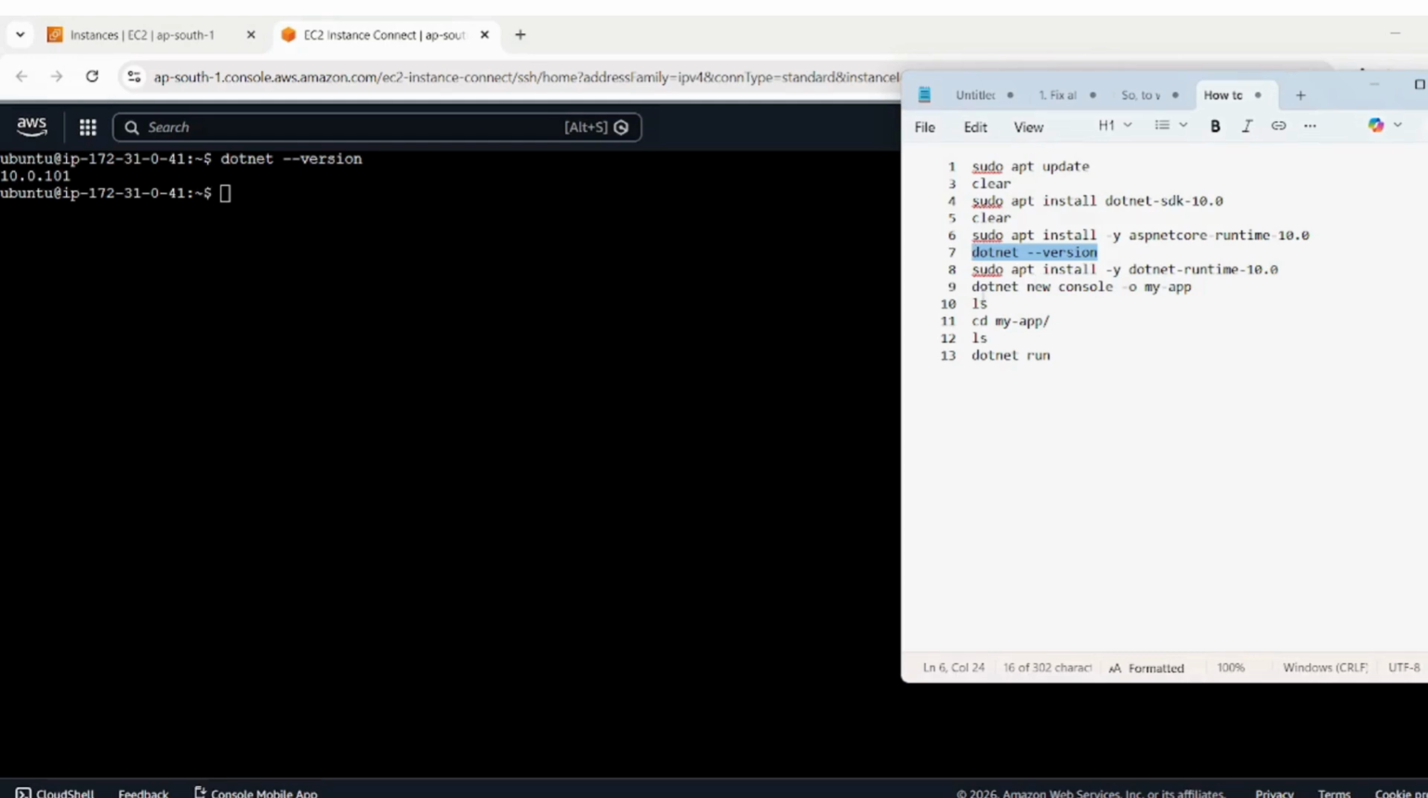So in our case we use version 10, so you can see version 10 is installed. Now, the next step is we have to create our first .NET console project.